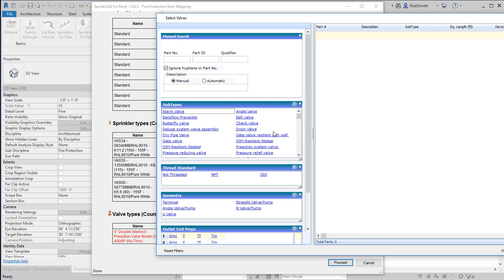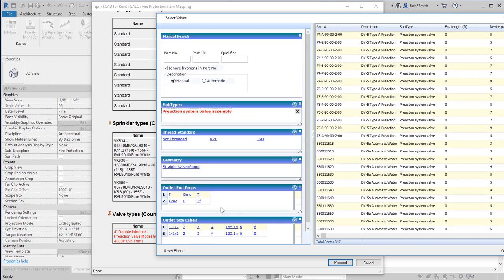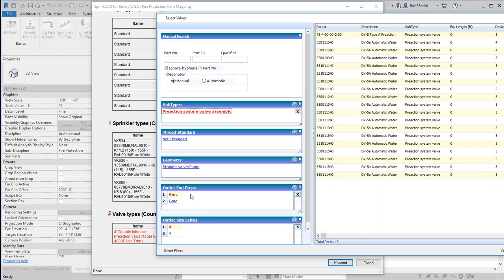So first thing I'll do is find a pre-action system valve in the 4-inch size, and I see that these come in both flanged and grooved. So I'll pick, just to isolate that a little bit, I'll pick grooved, and in a 4-inch groove by groove pre-action valve we have the DV5A and the DV5 type A pre-action.